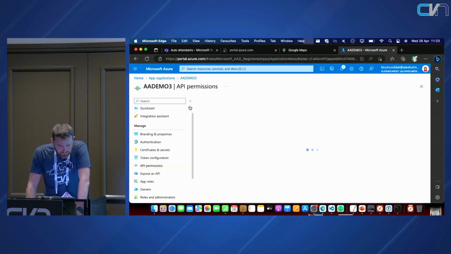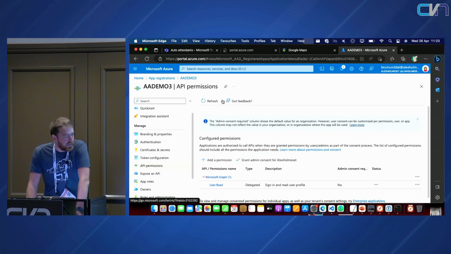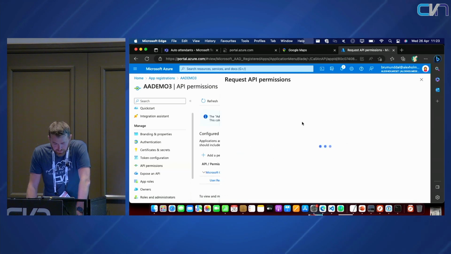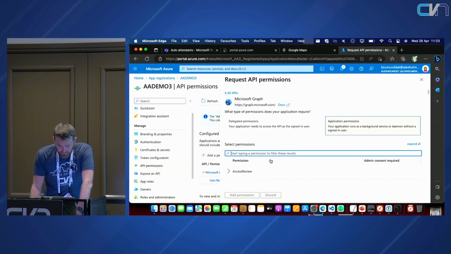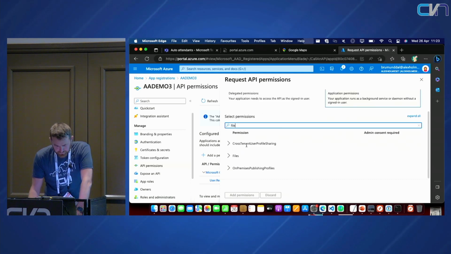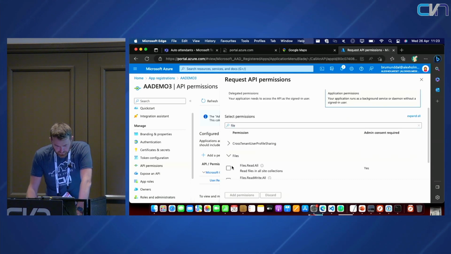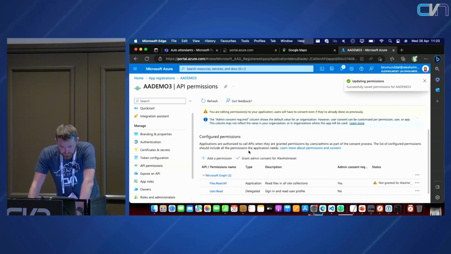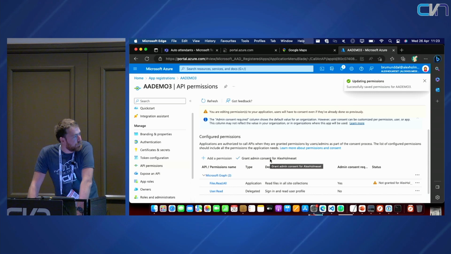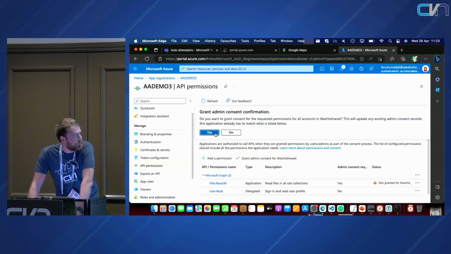And we need to create a permission here, and that's file read all. So add permission, Graph API, application, and file read all. And always remember to grant the permission. If you don't do that, it won't be effective and work.